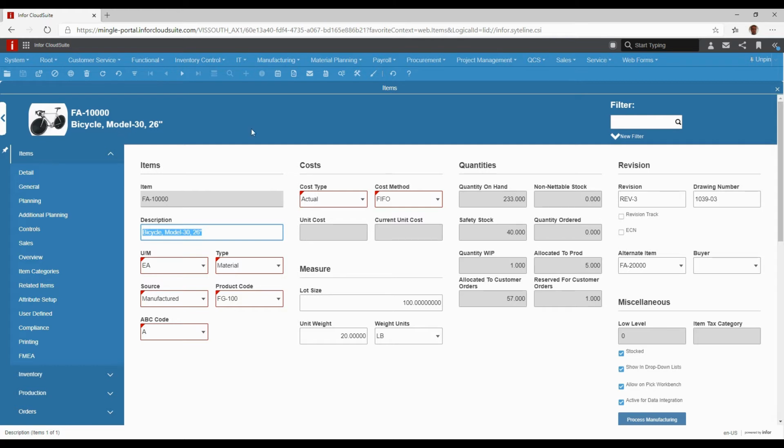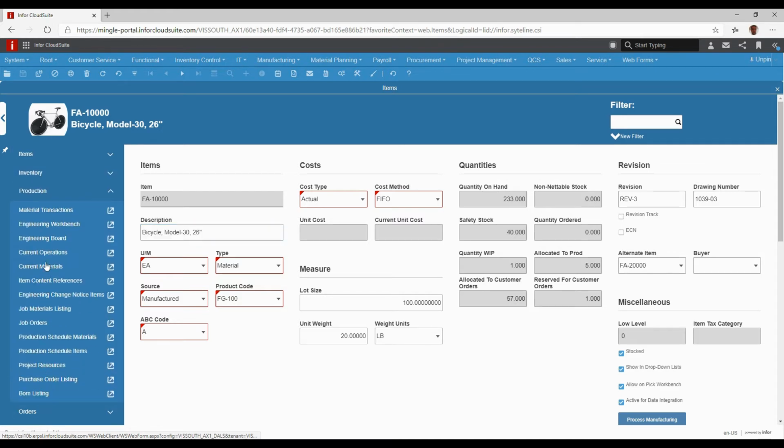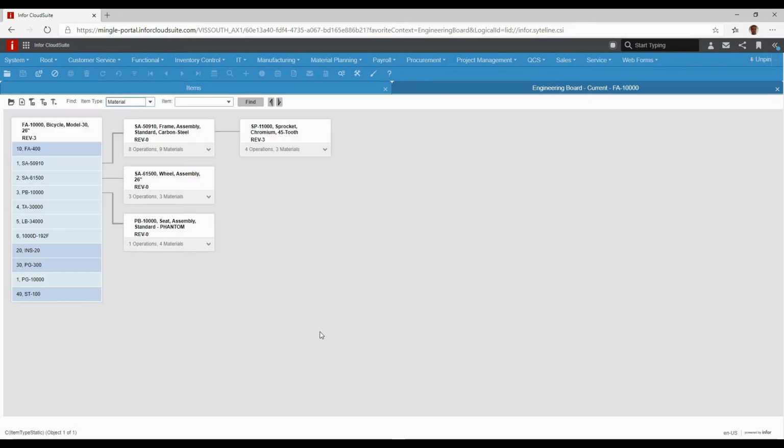So our FA10000 bicycle has a master behind it, a bill of material and a routing. So to look at that, all we're going to do is go over to our engineering board. And this is a visual representation of what the routing and bill of materials combined look like. The real nice thing about this is I can see, just by looking at this, the sub-assemblies required for the job rather than trying to read the indents of a text view.